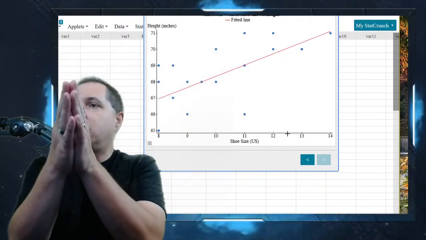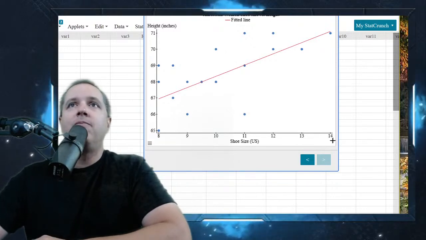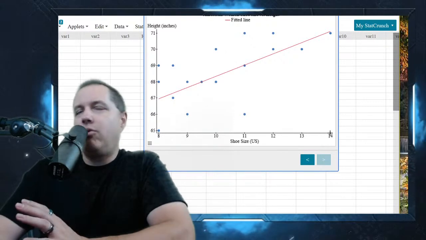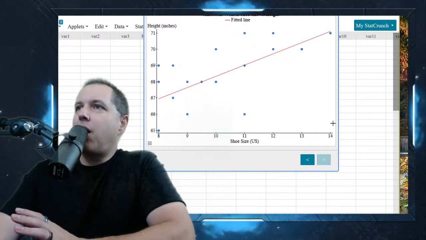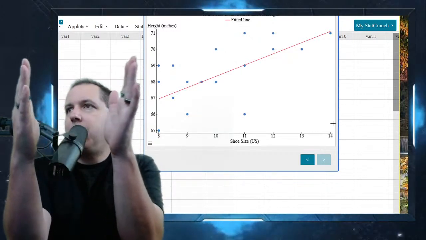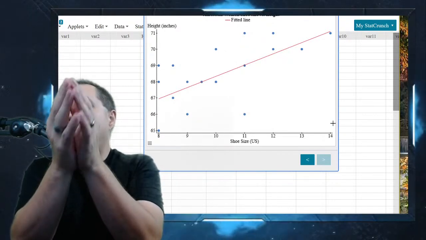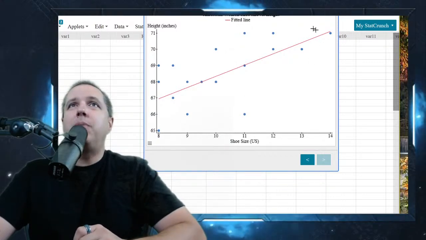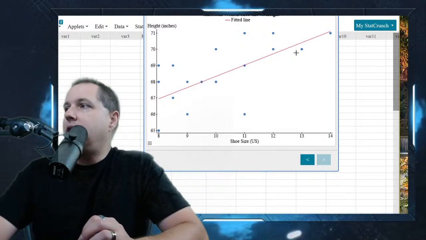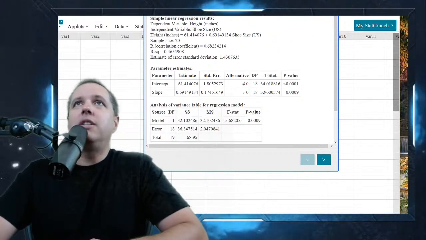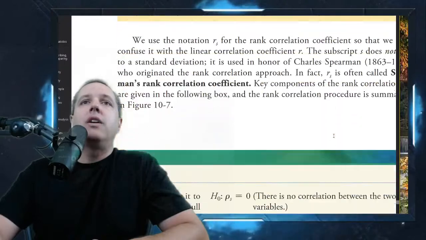Extrapolation is where you start making predictions about things outside of your data set. So if I wanted to make a prediction about a shoe size of 5 or a shoe size of 18, or what does Shaq wear, like 22 or something like that, the further you go in your extrapolation, the less reliable your prediction is going to be. Whereas with interpolation, by looking at the graph, you can get a sense of how reliable that prediction is going to be. So just a little detail there that you want to keep in mind.